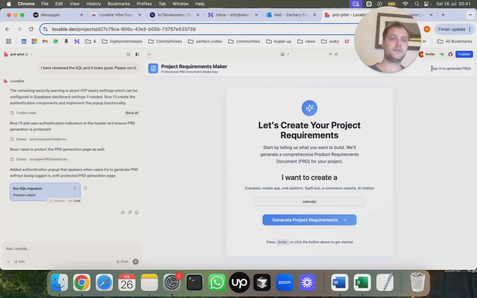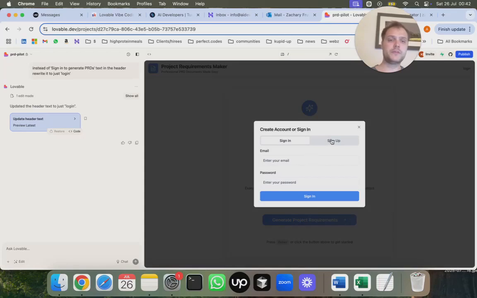However, before doing that, I do want to change this. So instead of text in the header, rewrite it to just login, which is just more simple. Okay, you can see here that it's now asking us to sign in or to create an account.